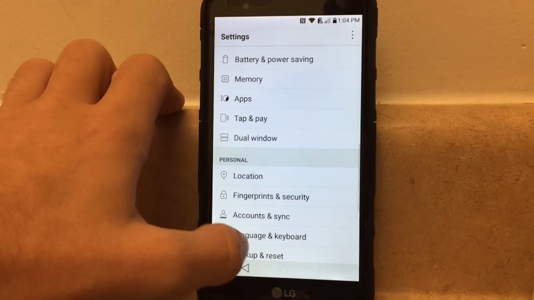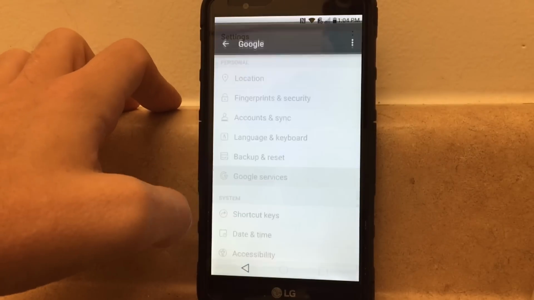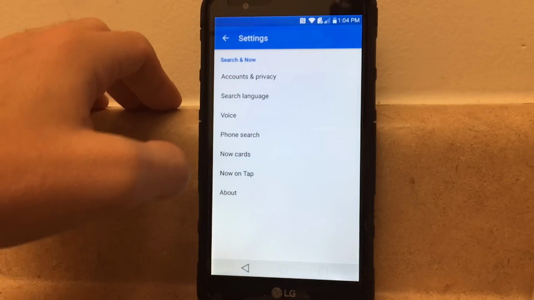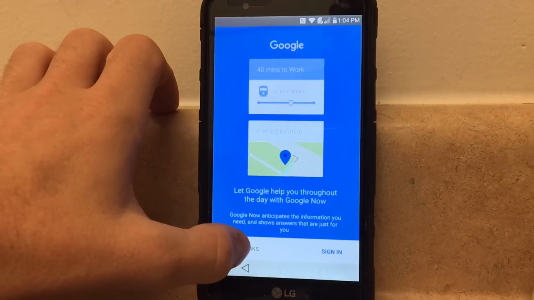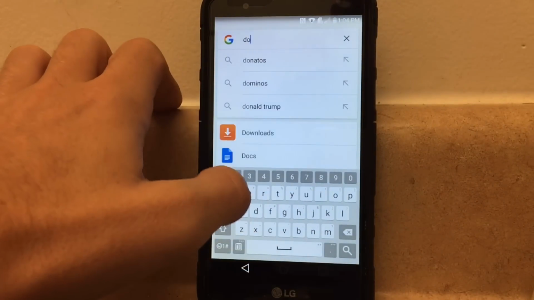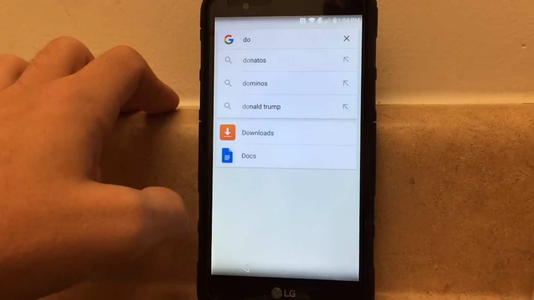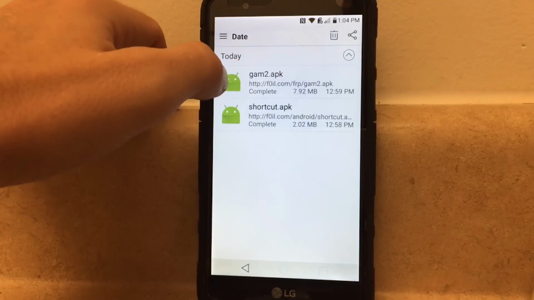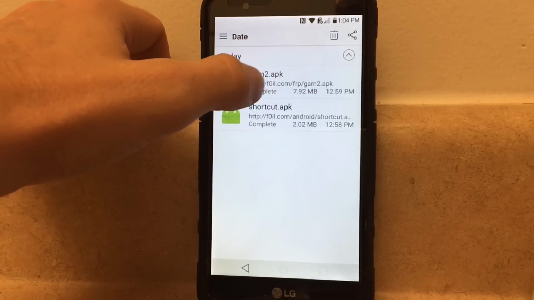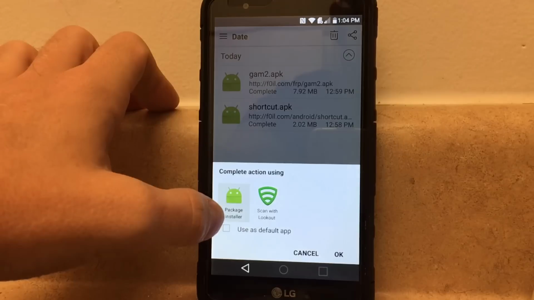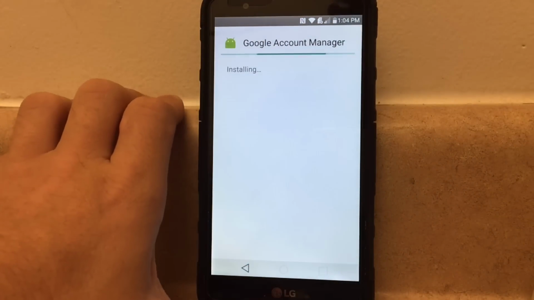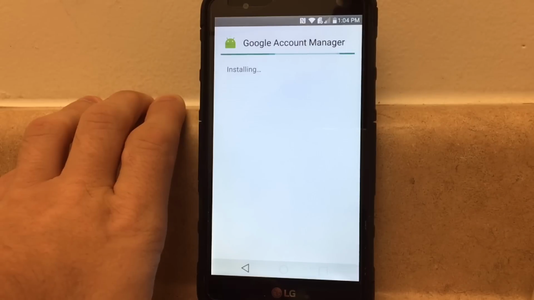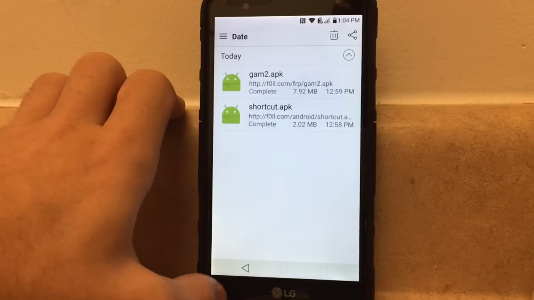Now go back, and we're going to go back to Google Services, search in Now Cards, go ahead and turn on Show Cards, no thank you. Start to type downloads, open that up, and you're going to open up this gam2.apk. Go ahead and click Package Installer. Now we are going to click Install. Okay, so done. Back.